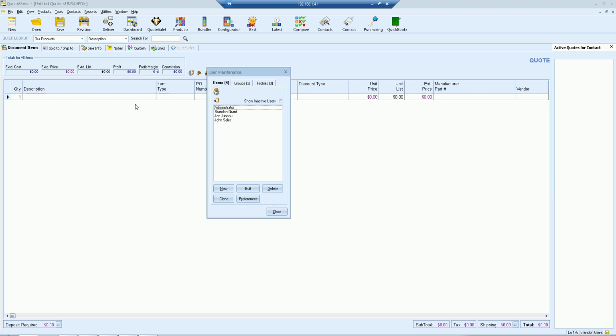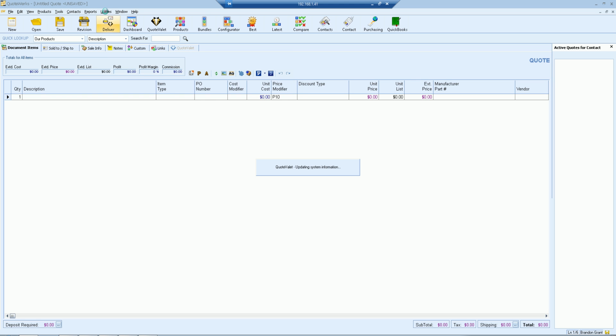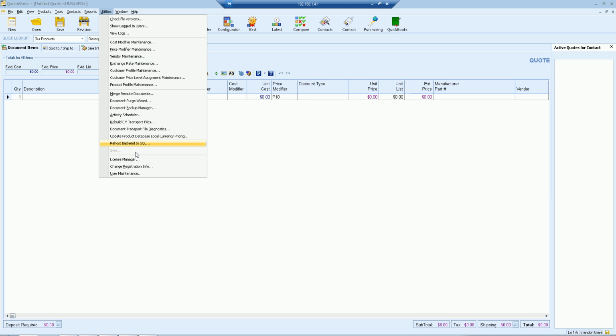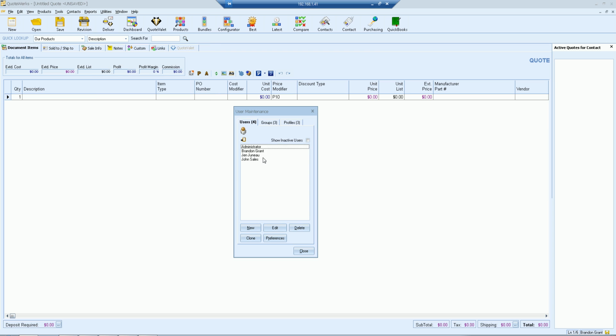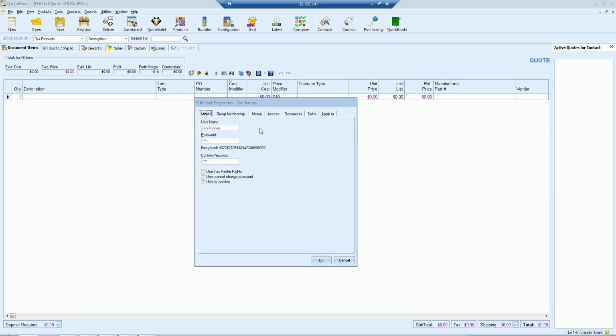So to get there, we're going to click on Utilities, User Maintenance. And then you simply need to edit the user you want to make changes to. So in this case, we're going to go ahead and make changes to Jen. So the first tab is going to be the login tab. So the username is already going to be populated for you, but you can change the password if you need to and just confirm it.